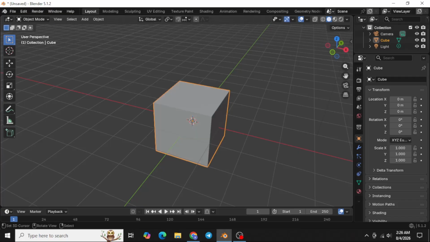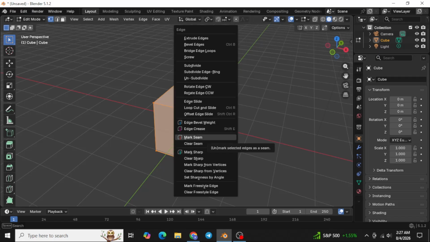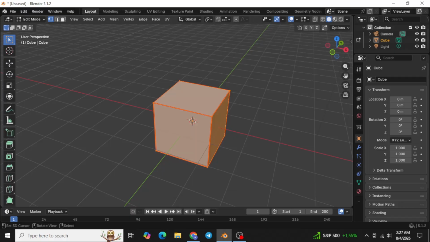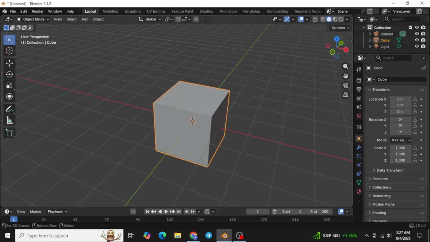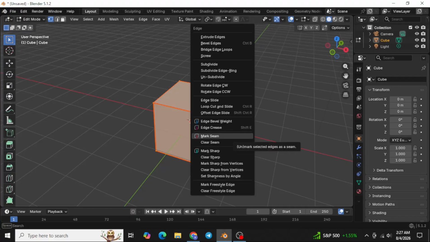Then maybe if you have a red mark seam like this, sometimes this appears on other 3D models if you download from, I don't know, maybe from Sketchfab or 3D Warehouse or the like. Just do the same thing like this. Just press Control plus E, then Clear Seam like this.